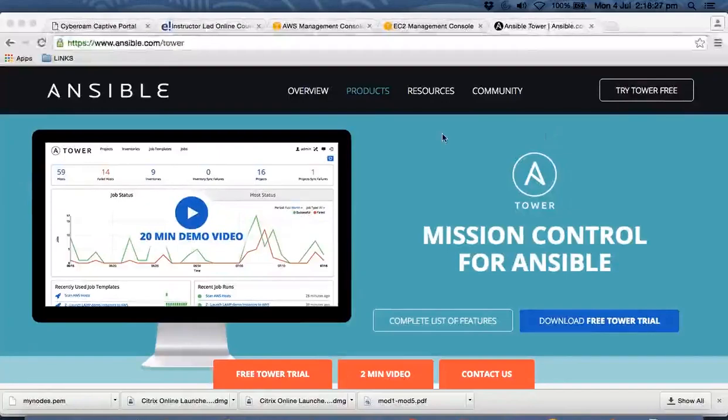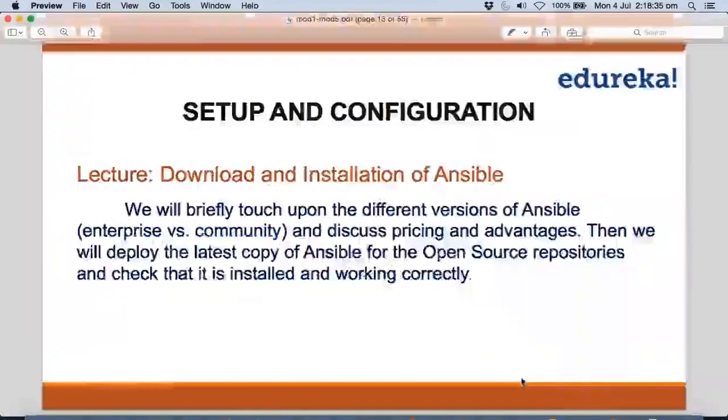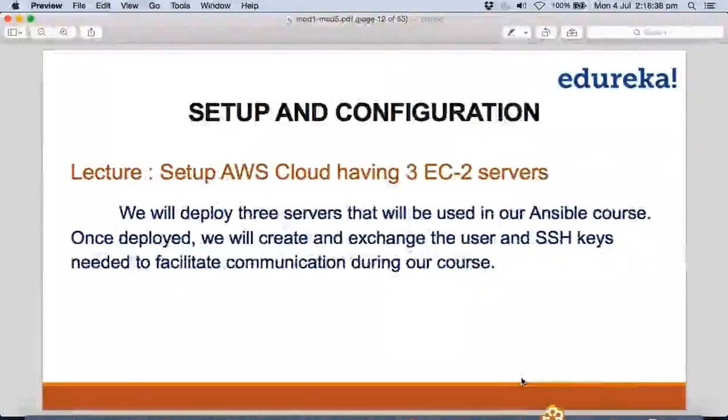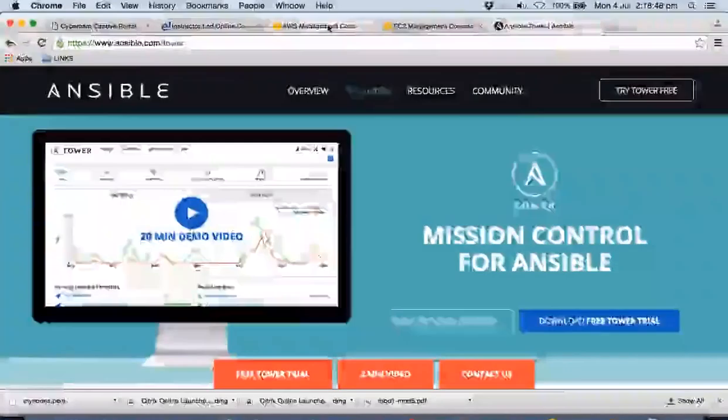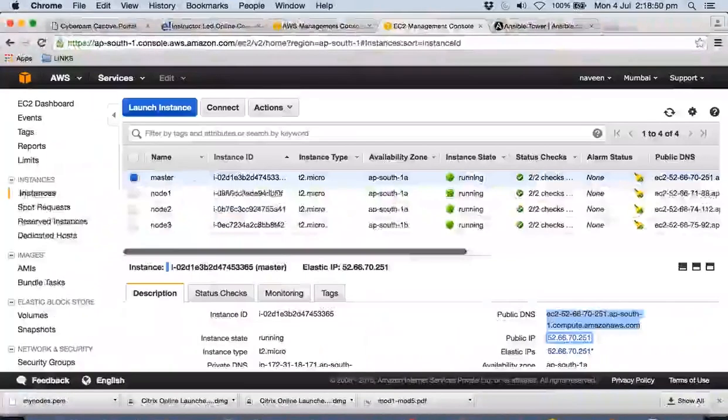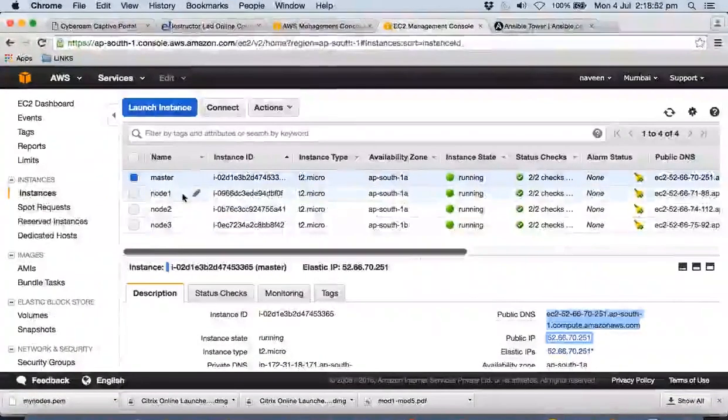Welcome back to the course on Ansible. Till now we have discussed the deployment of AWS servers. We deployed 3 to 4 virtual machines in an AWS cloud, where we have named them master, and we have named the clients node 1, node 2, node 3.